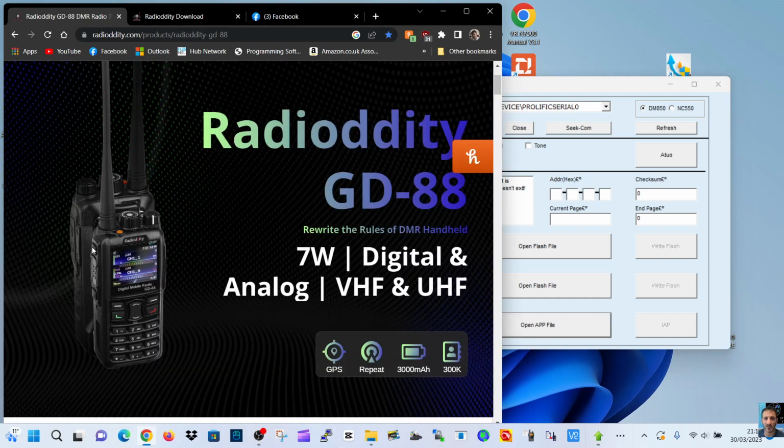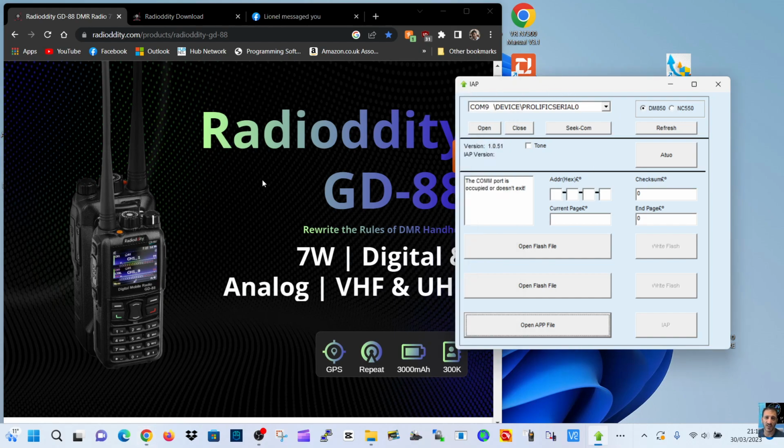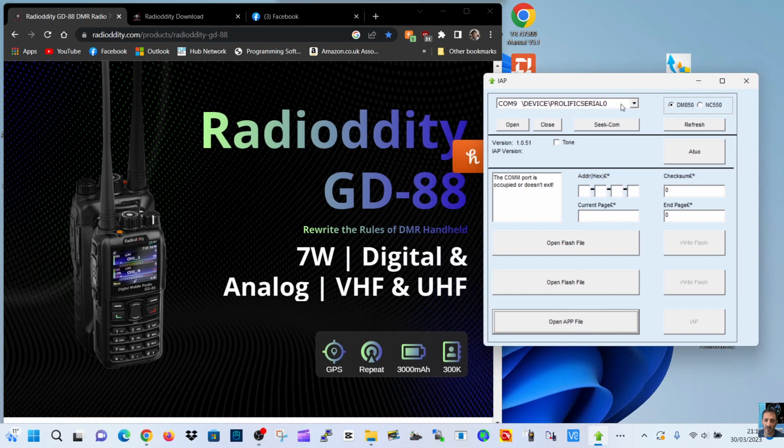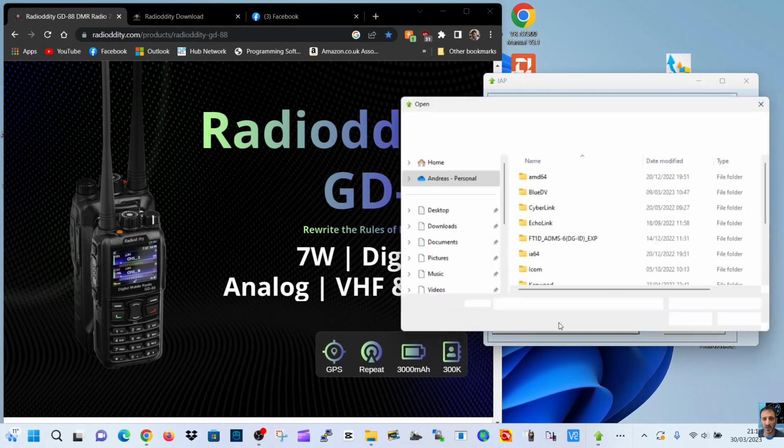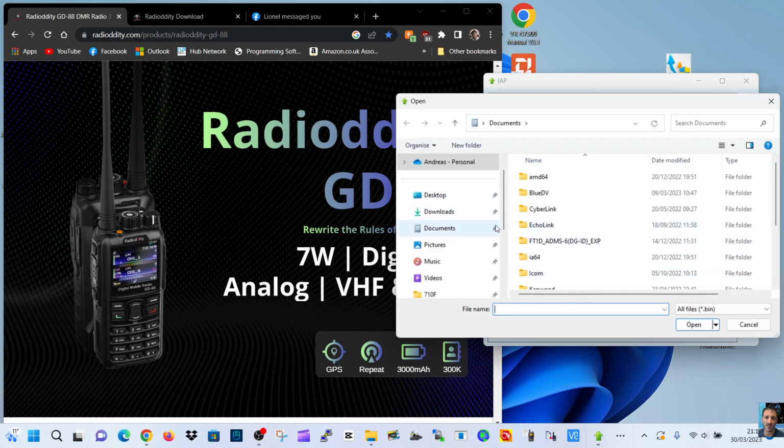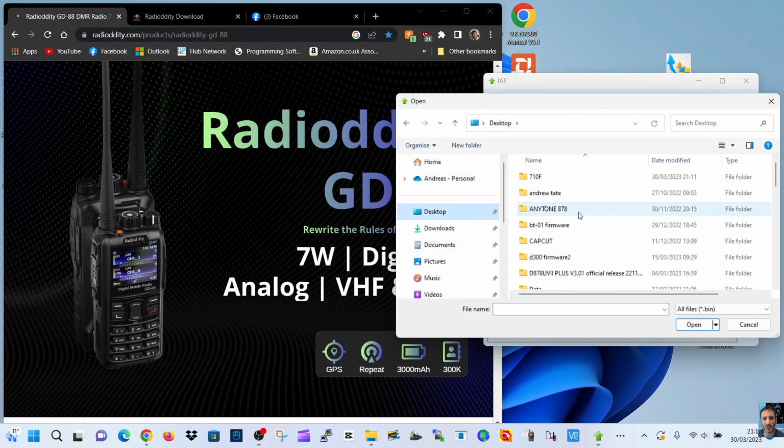And then hold down the little button above the PTT and turn it on, and the screen will go a red color. Once you've done that and it's flashing red, you know it's in firmware mode, and it will say A, okay? And then all you do is click open, and then click open API file. Go to the file that you've saved for GD88. So I've got mine on my desktop here somewhere.